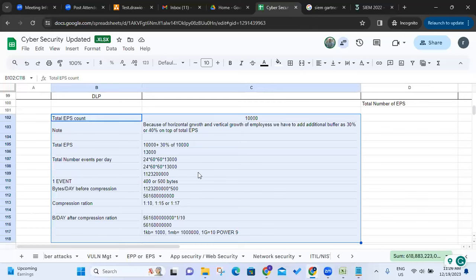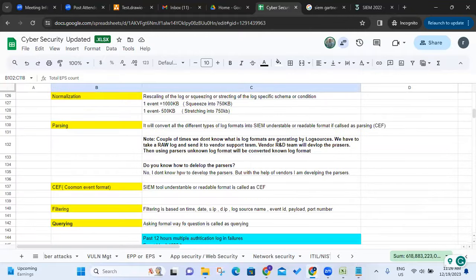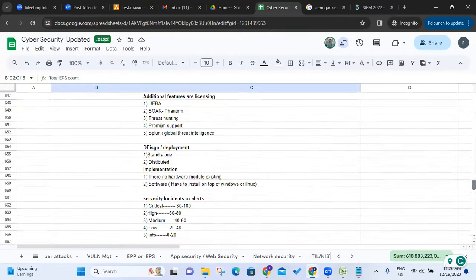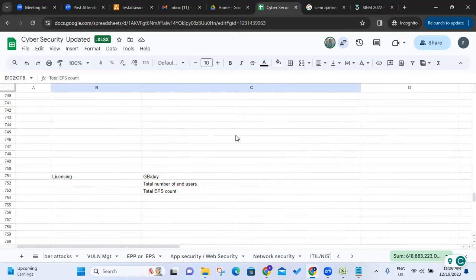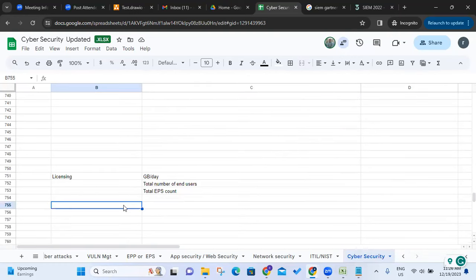Did you remember this? I mean, the storage calculation we discussed previously. Yes, sir. Now you can go back to here. That's what I'm saying. Instead of doing all those things manually, IBM QRadar has concluded one formula.